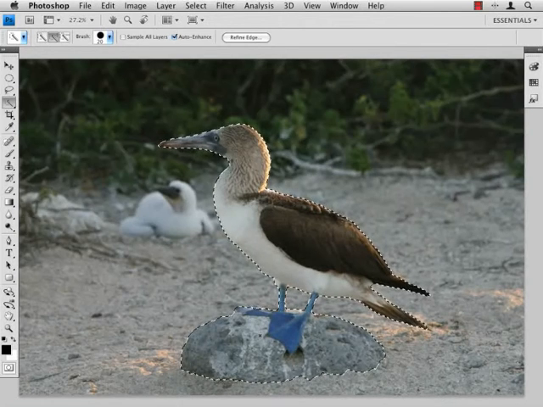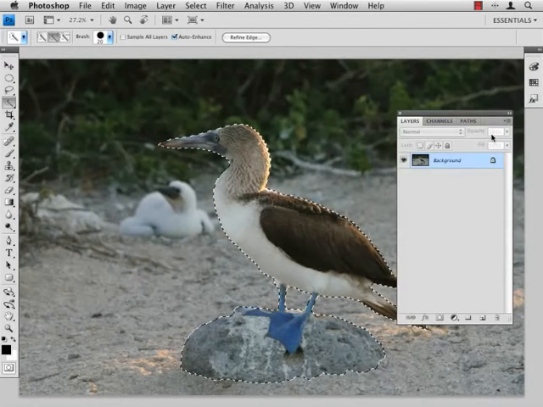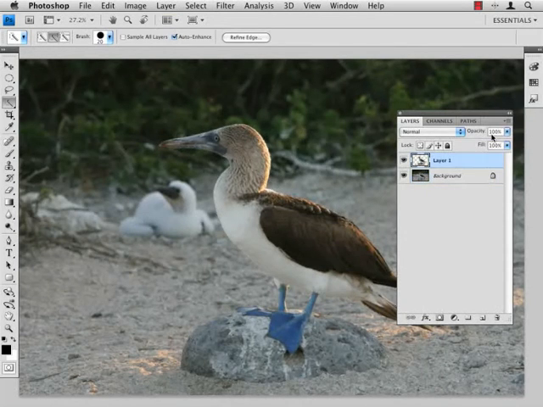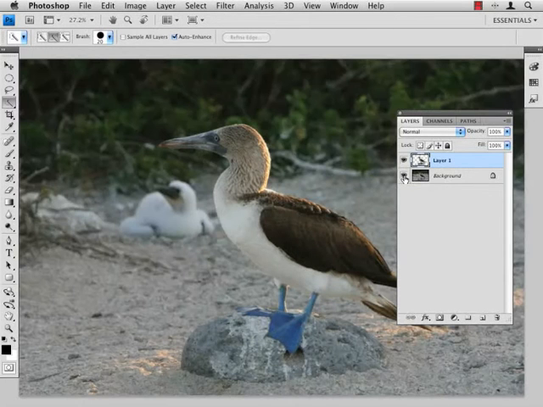Now, once I have my selection, I want to put this up on a layer all by itself. I'll bring the layers palette back into view here, and I'm going to hold down the Command J key just to give me a cut and paste. And so that's going to put this up. That'll be a Control J on the PC. And now you can see that I've got a really good extraction going on right there from my original image.